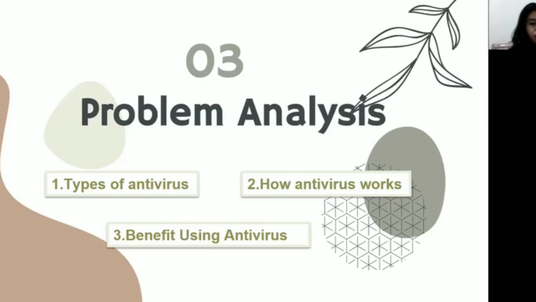And 3. Benefits of using antivirus. First, you get protection from virus. Antivirus is designed with the aim of protecting your computer from virus attack and its spread. Before the virus damages your computer, the antivirus has taken action against it. 2. Defense against hackers and data thieves. And 3. Ensure protection from vulnerable devices.